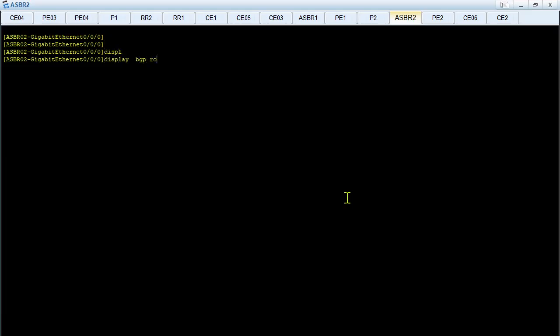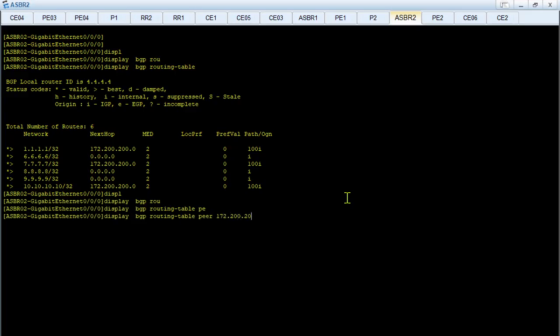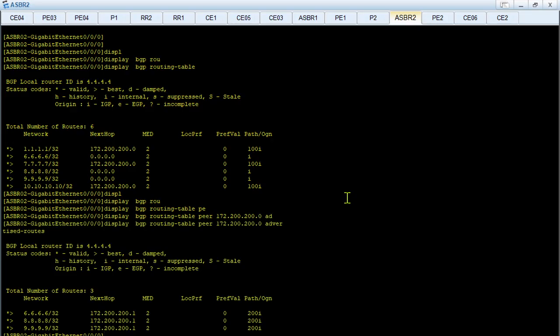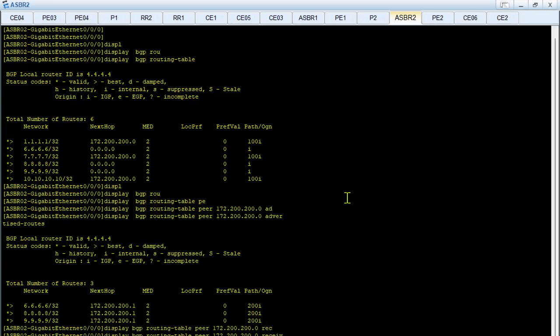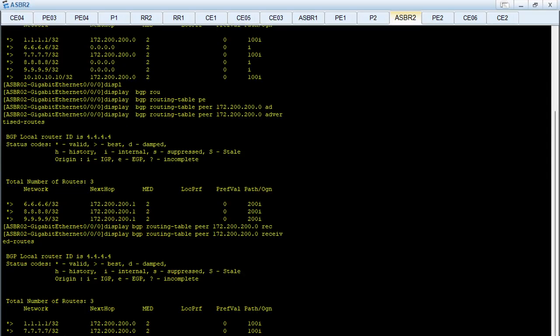Display BGP routing table. You see that we have the routes. Display BGP routing table, peer should be 172.200.200.0. Advertised routes. Those are the advertised routes. You can check received routes. So you have the routes. So we have advertised the routes, we are able to receive them.